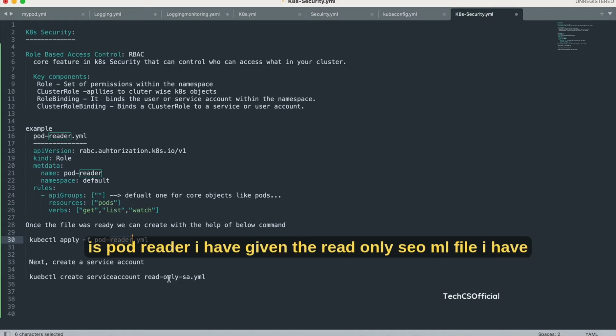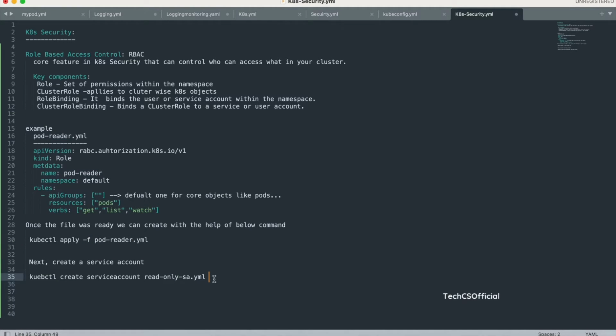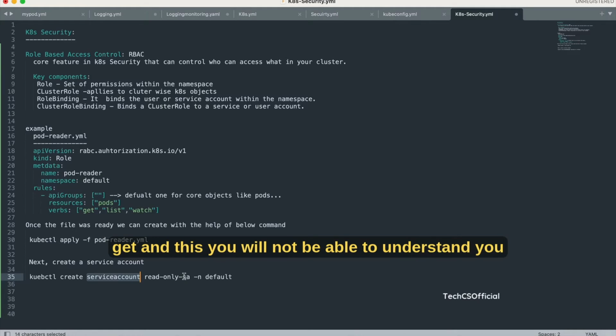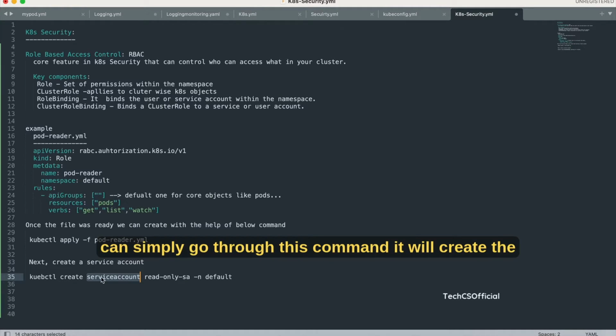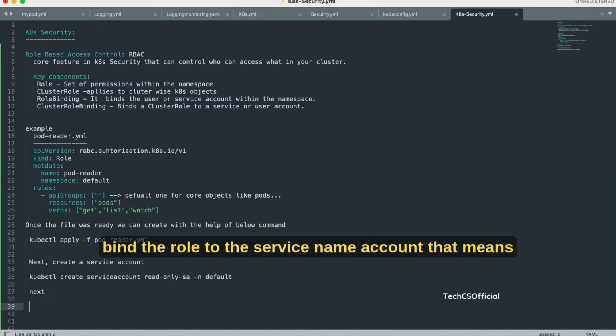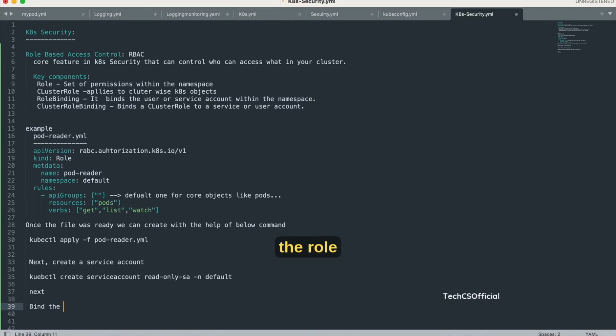This is pod reader, and the read only sa.yml file I have given. Instead of going with a YAML file, I am directly creating this one. You can use a YAML file also, but it will take some time. You can simply go through this command, and it will create the service account read only SA in the default namespace. Next, we bind the role to the service account.